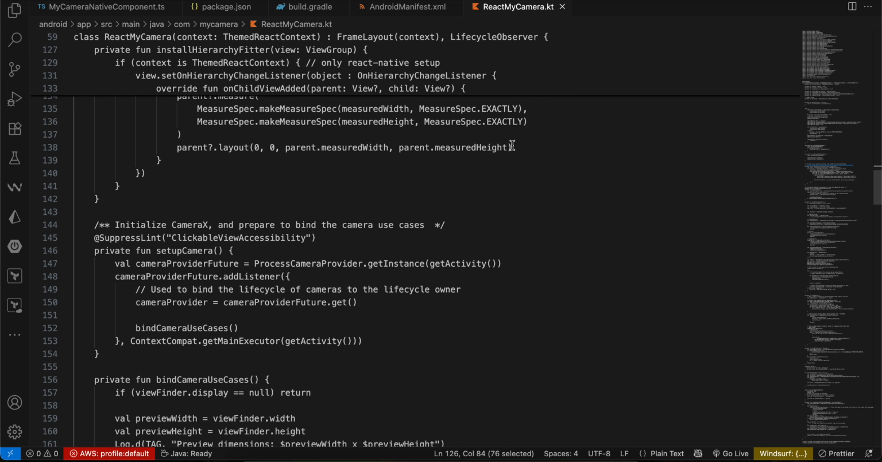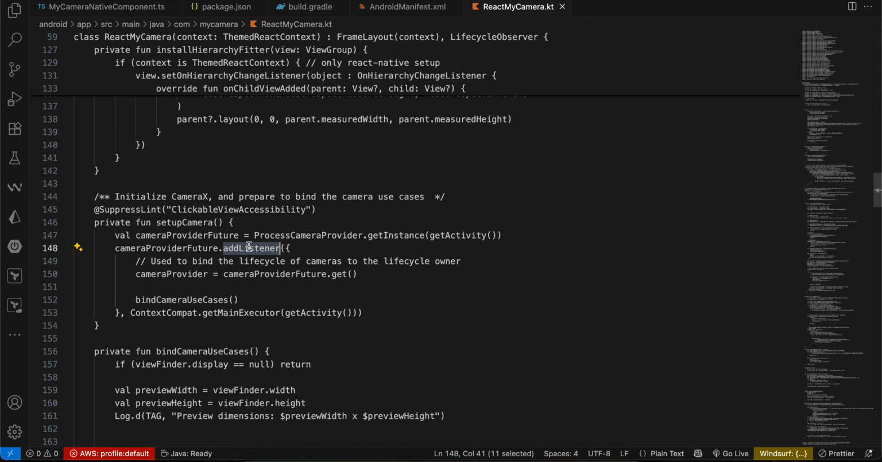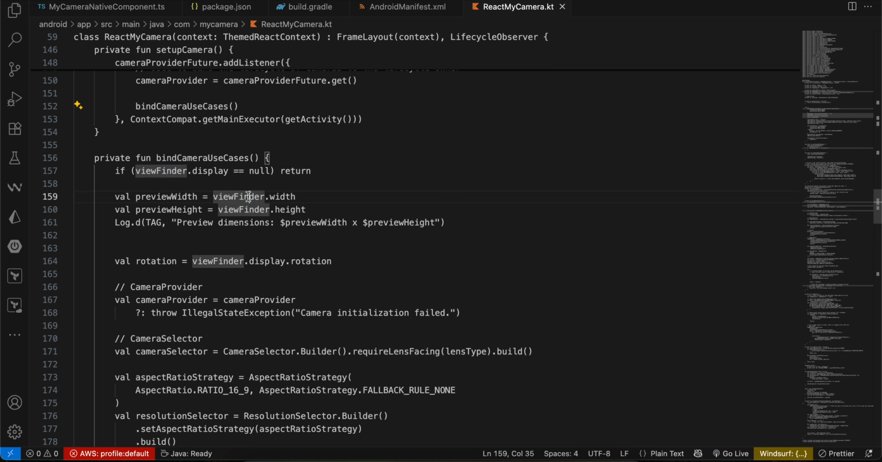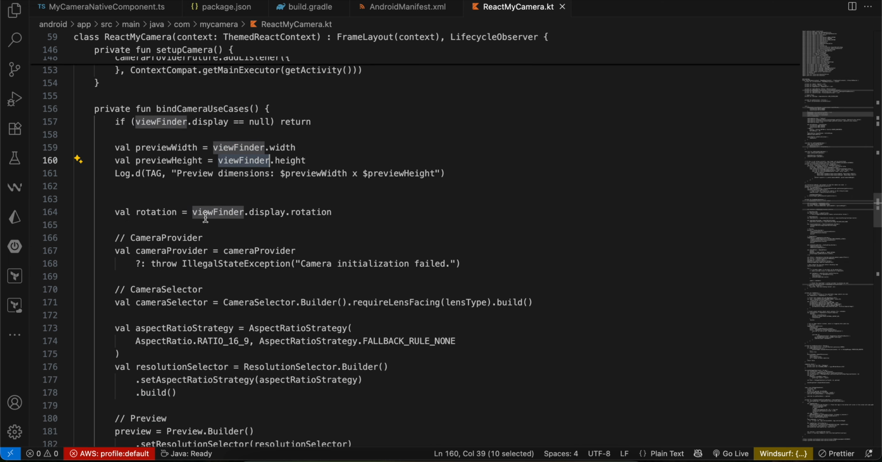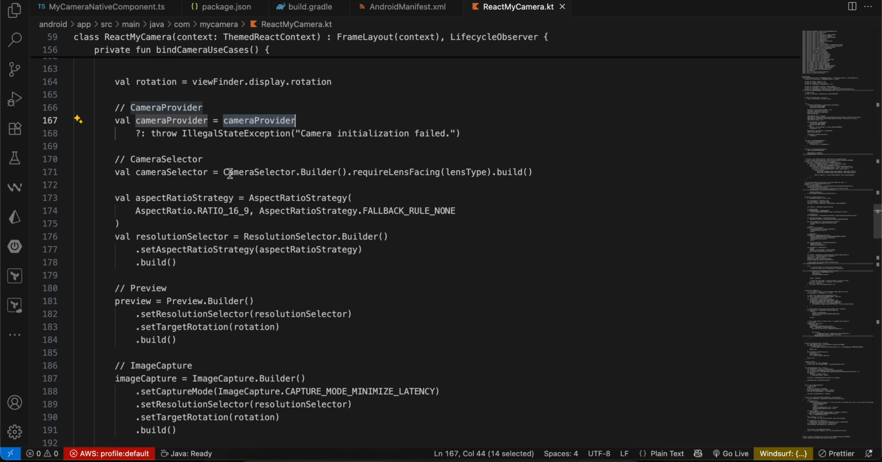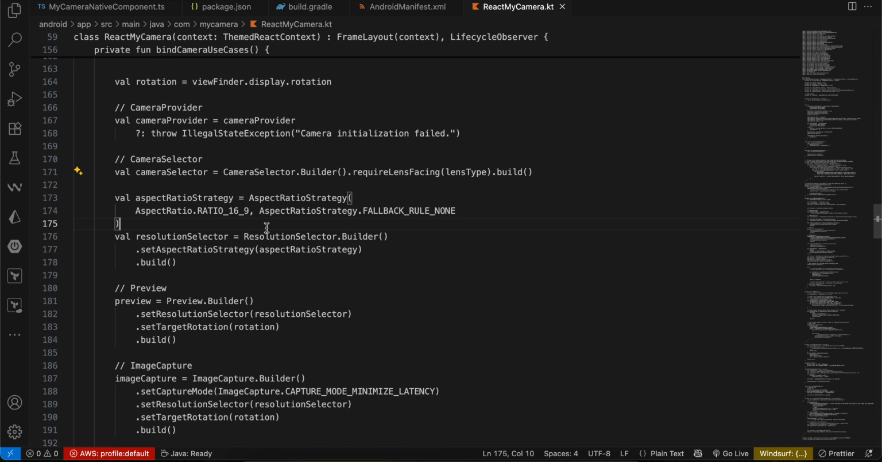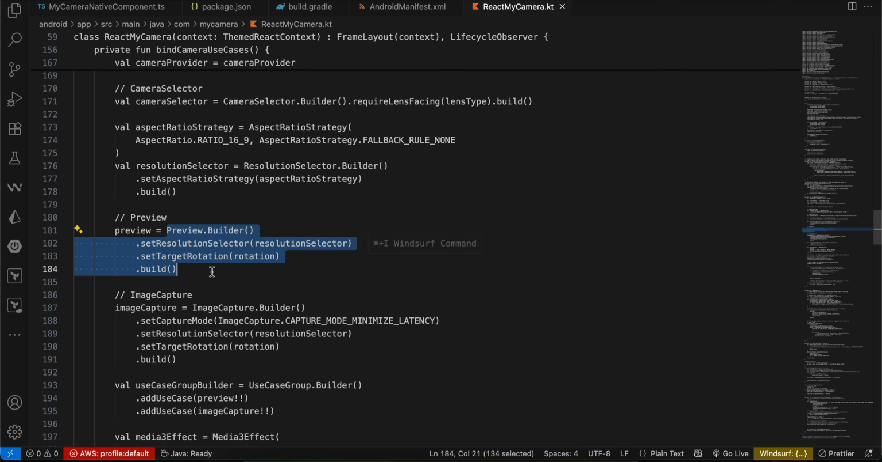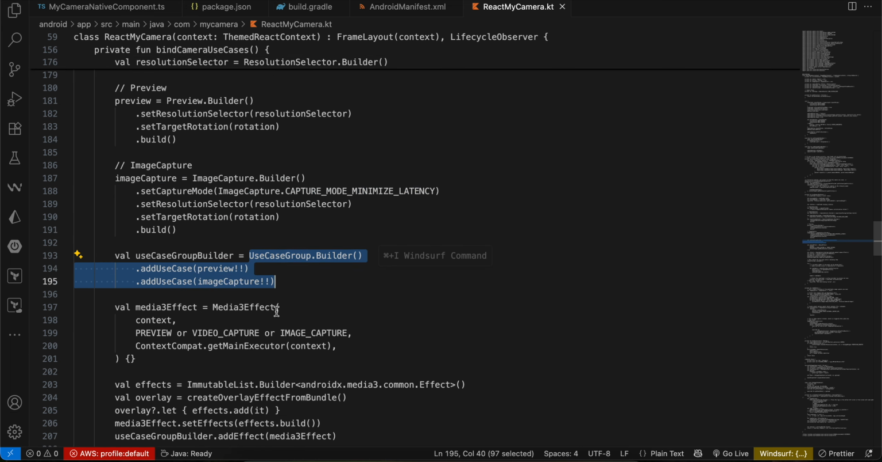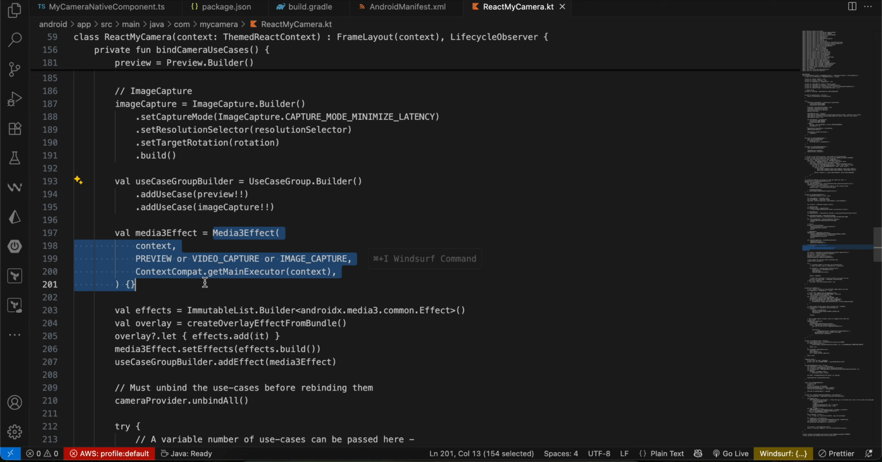Okay, then here we have setupCamera, where we get hold of our process camera provider. We add a listener to this as well, and here we call bindCameraUseCase. Here we get hold of our width as well as height, and here we also get hold of our rotation. Then here we get hold of our camera provider. Then here we get the back facing lens. Here we define our aspect ratio strategy, resolution selector as well. Here we initialize our preview view. Here we initialize our image capture as well, and here we add the preview as well as image capture use case as well. Then here we initialize our media 3 effect.